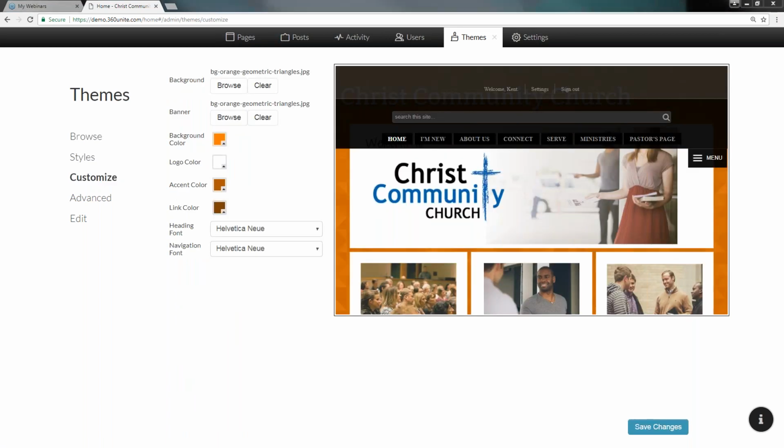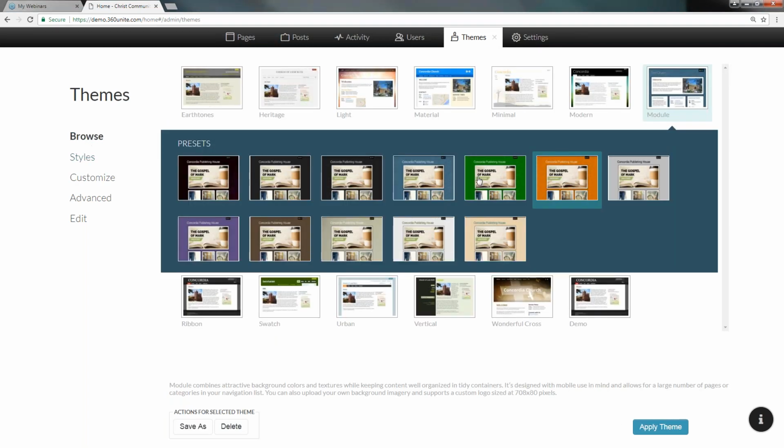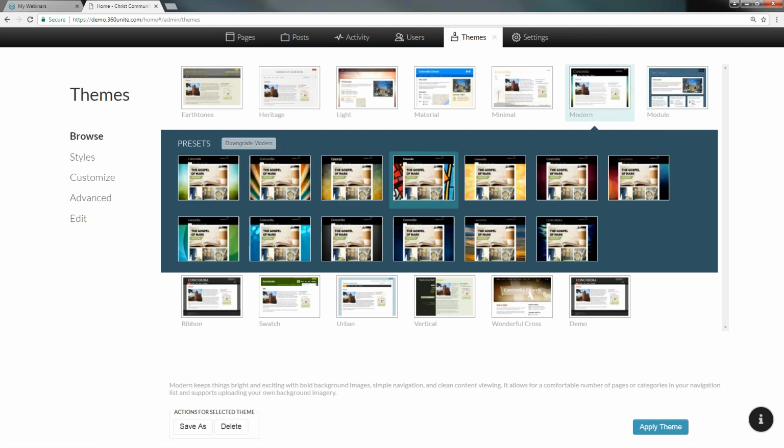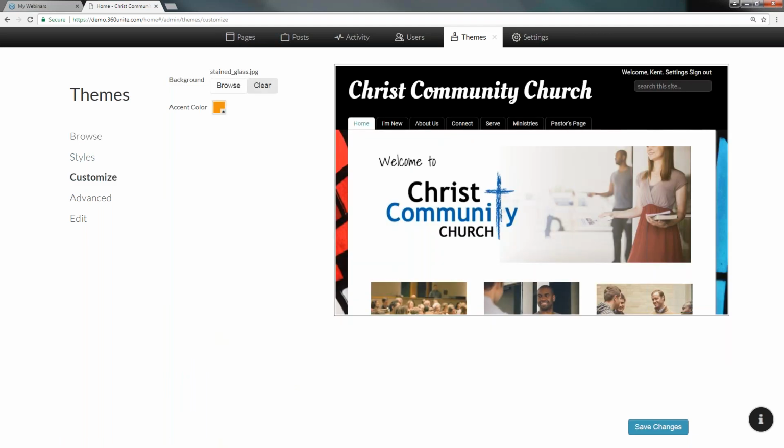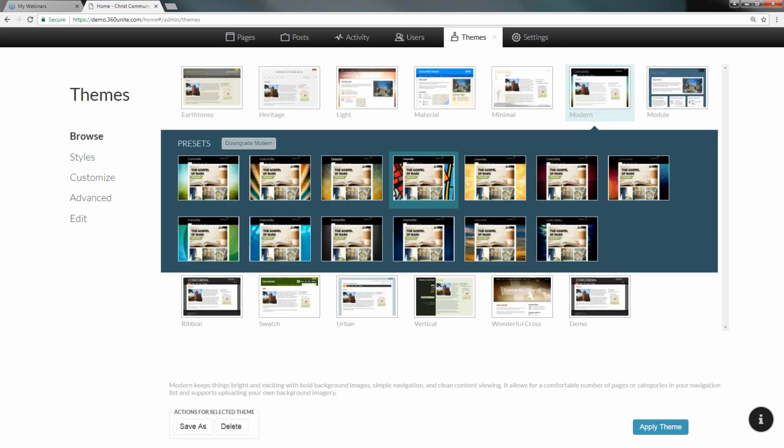Now this is really easy to use. The options you have over here are also going to depend on which theme you choose. This theme that I have chosen has a lot of options for me. Now if I change my theme, let's try one of these. My theme has been changed, and I go to Customize. You can see now I have a lot less options to choose from. So that can be more straight out of the box if you like.